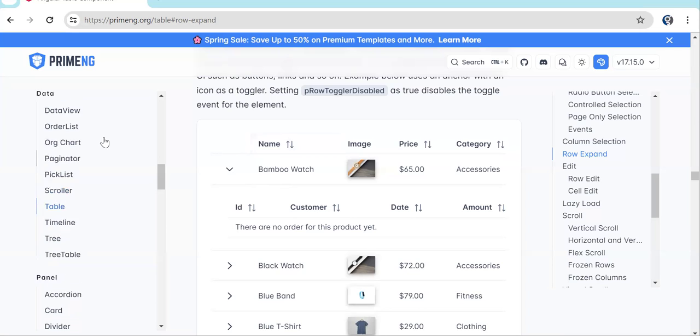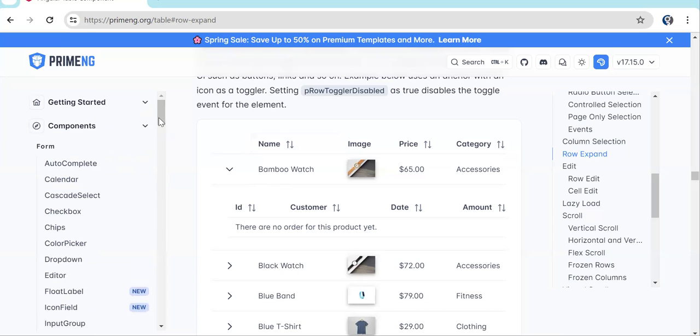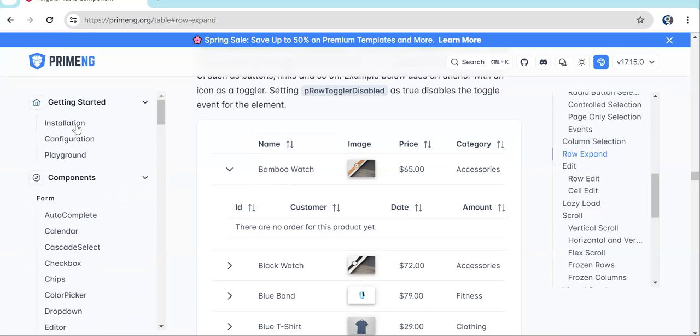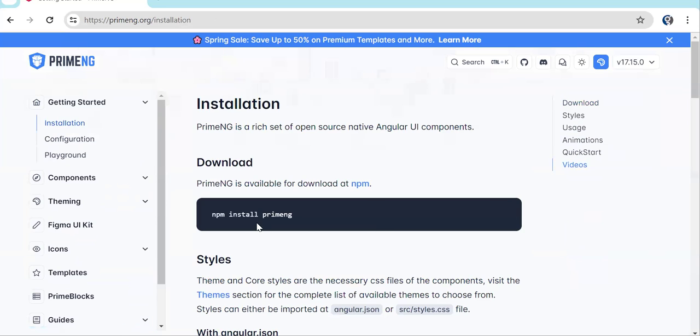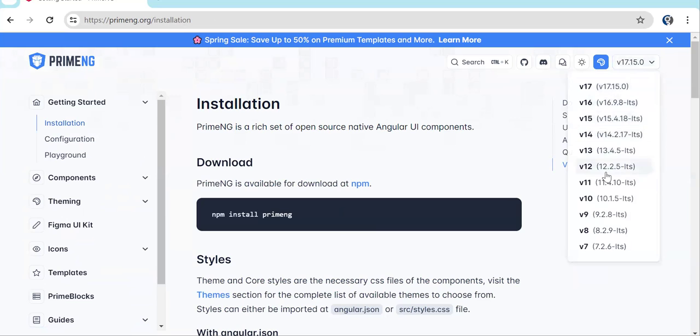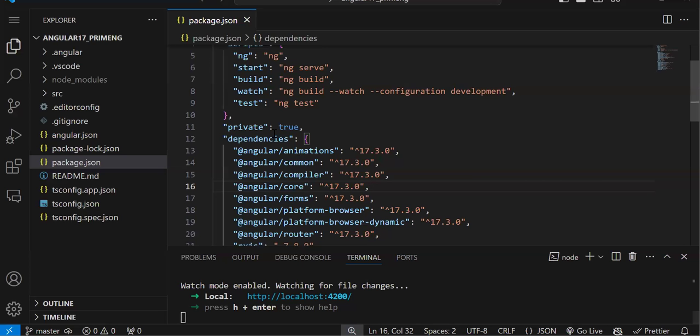Now, first, how do we install it and how do we use it? You just have to go to getting started and installation. This is the command to install it. There are so many versions, just like Angular is releasing version by version, the PrimeNg team is also keeping up with them. Correct. Now, what I have done is a basic Angular 17 setup. In my system, I have 17.3.